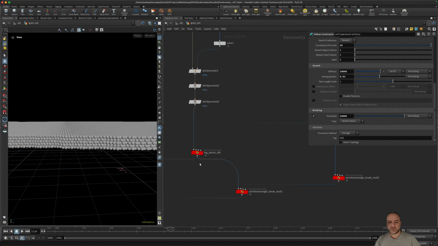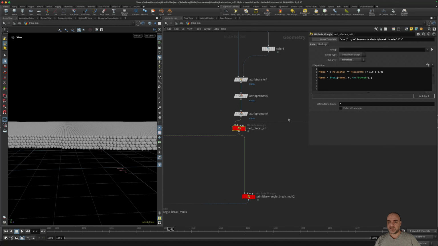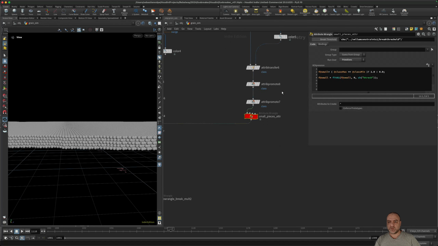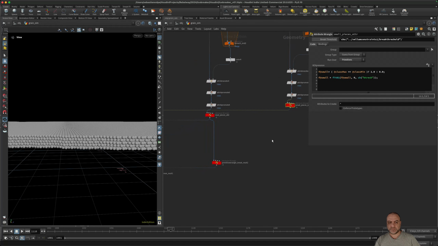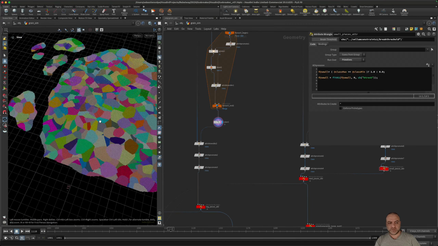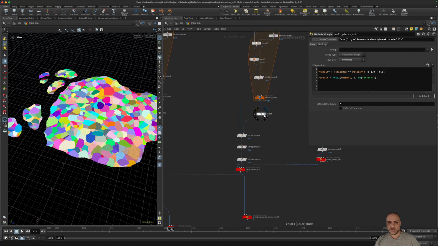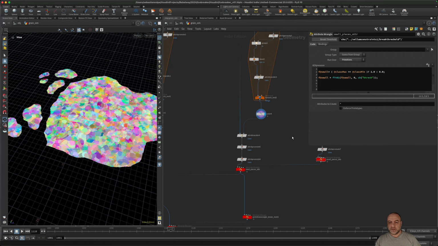And for the other attributes, it's the same. This is big. For medium pieces, I just change the attribute name. And the same for the small. If I display color, for the big pieces, we get this. Medium. And the small pieces.